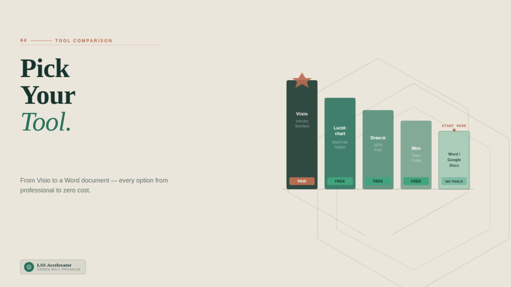If you're in a hospital system or health network, there's a good chance your organization already has Visio available through a Microsoft Enterprise license. Check with your IT department before you pay for anything else. Visio is the gold standard for professional process documentation. It has purpose-built flowchart shapes, swim lane templates, and the ability to connect shapes so that when you move a box, the arrows follow. If you're building process maps that will go into formal project documentation, tollgate presentations, or policy records, Visio is what leadership expects to see.